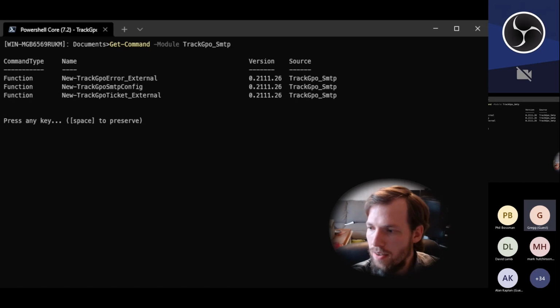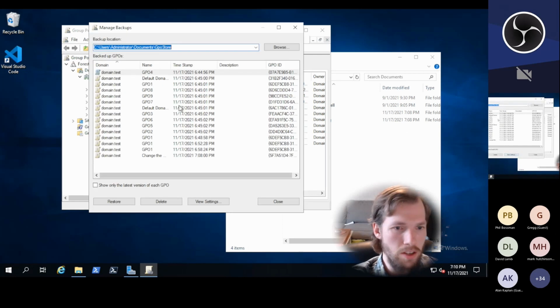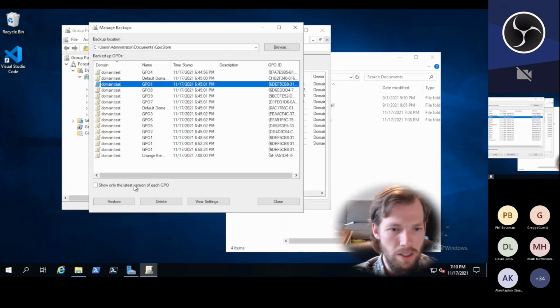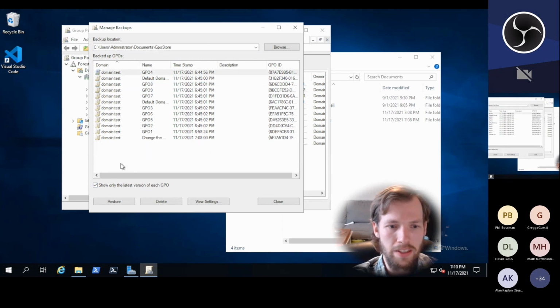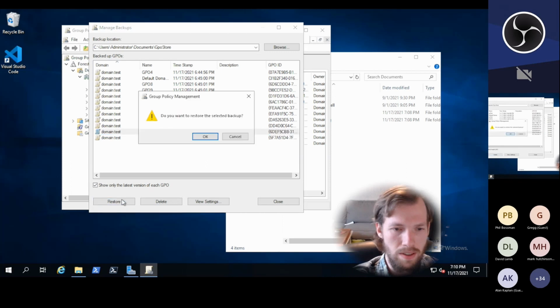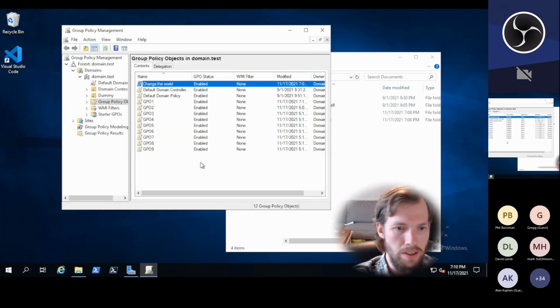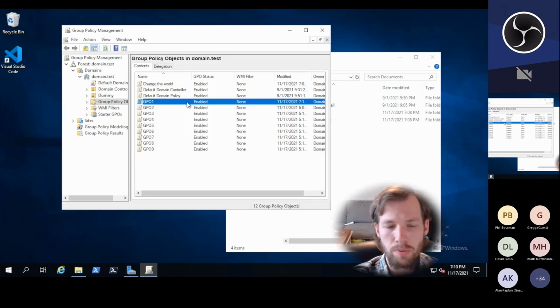Can you restore that policy from the backup? Yes, I would be happy to. Manage backups. I can see that GPO1 is sitting right here. I might want to just pick show me only the latest so that I'm not accidentally using the original GPO1. Maybe I want the latest one only. And I can see that that one is right here. I want to restore the backup. GPO1 succeeded. Close this. Lo and behold, GPO1 is back.